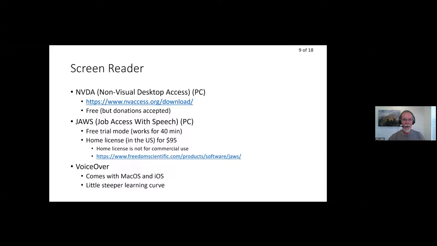And then on the Mac, you have VoiceOver, which is free, it's built in, you already have it, you don't have to do anything other than hit Command F5 to turn it on. And it comes on Mac OS and it's on iOS as well. And I don't really talk about mobile much today, but if you have an Android device, you have TalkBack built in as well.